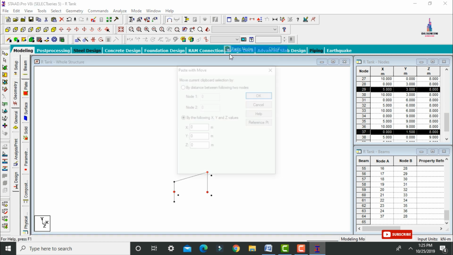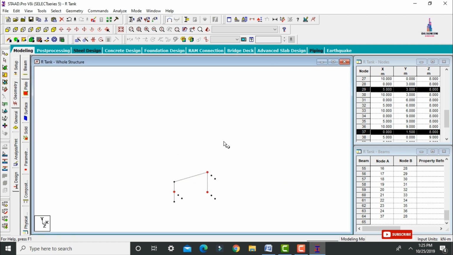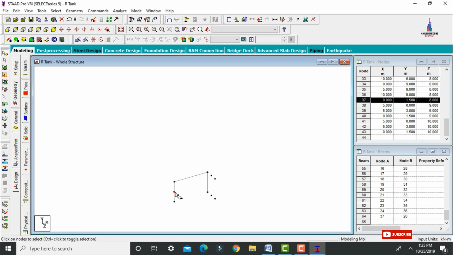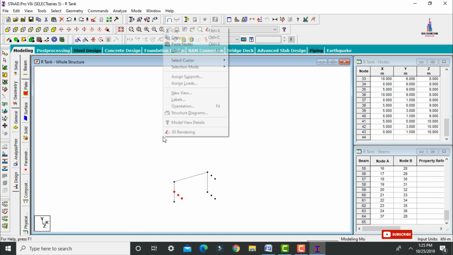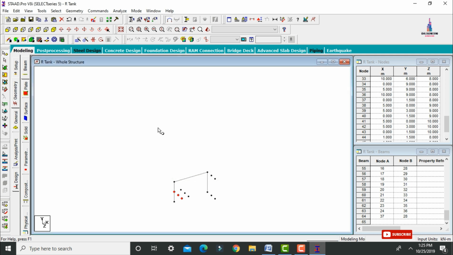Again click on paste nodes, with a z direction distance of 2 meter. Click on OK. Now after that we have to select the 3 node points here like this. Click on copy option. Click on paste nodes option. Here I am taking the x direction distance as 1 meter.